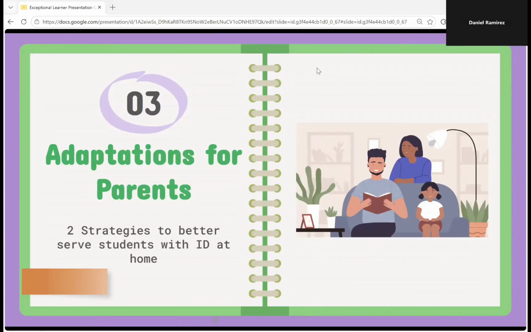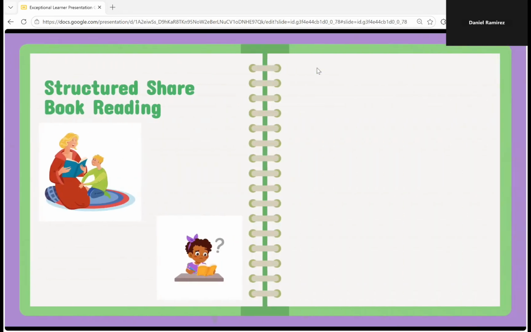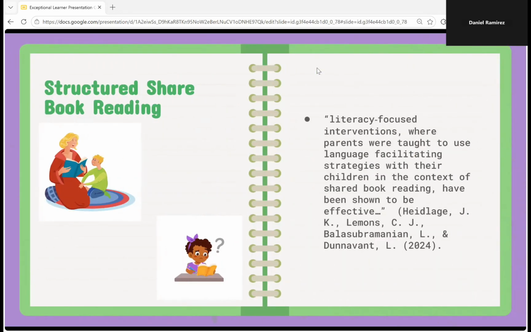Okay, so I'm going to be presenting on the adaptations for parents. So the 2 strategies to better serve students with ID at home. The first strategy is structured shared book reading. Parents are trained to use very intentional reading routines at home. And what stood out is how much these simple structured interactions supported the literacy growth in the students.